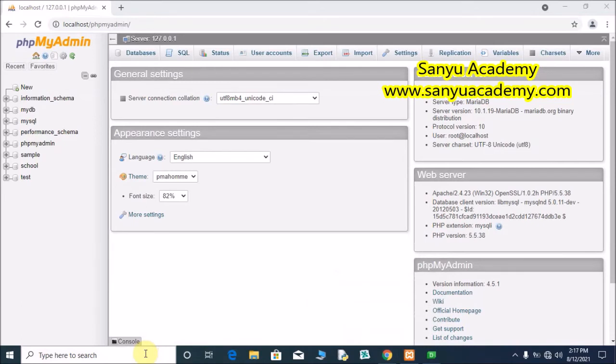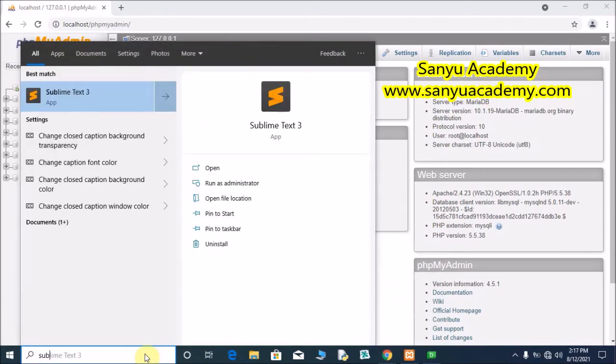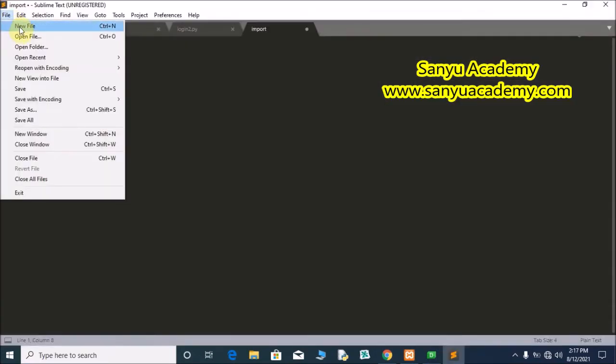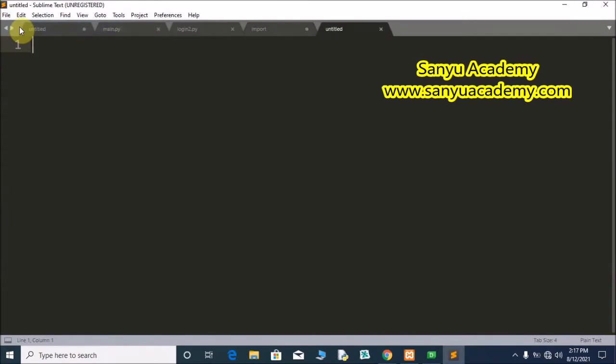I have installed Sublime Text 3. Create a new file. First we will import all the PyQt5 libraries. First we will import sys. Then import PyQt5. From PyQt5 import Qt widgets.